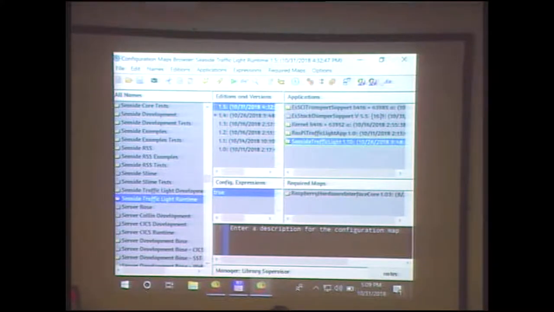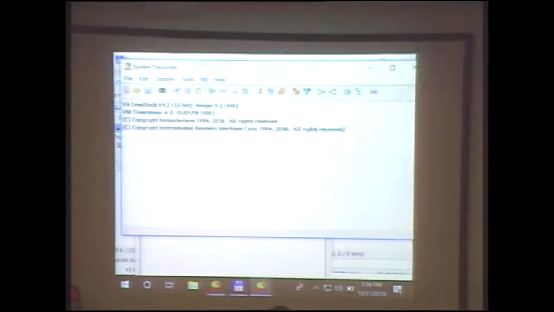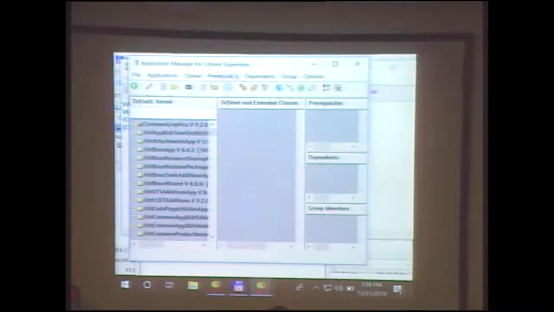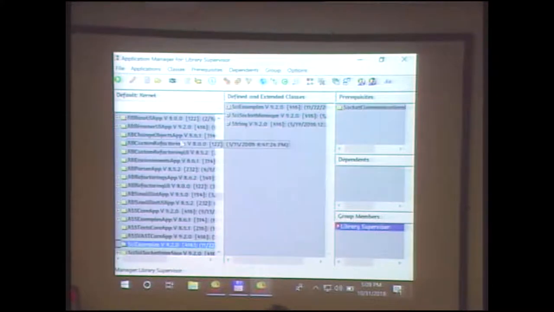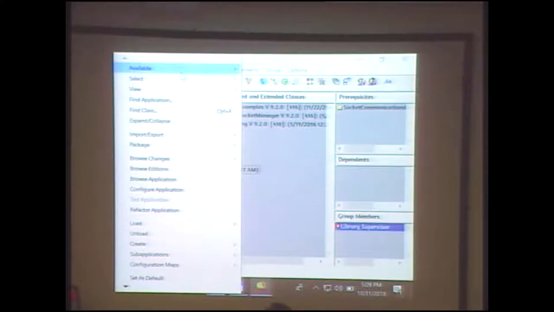So far, so good? Okay. In this case, most of the code is right here, Seaside traffic light. This tool is the application manager. Here I can browse not the maps, but the apps that are on my image, all the apps of the image. So we look for, I think I created a filter view.